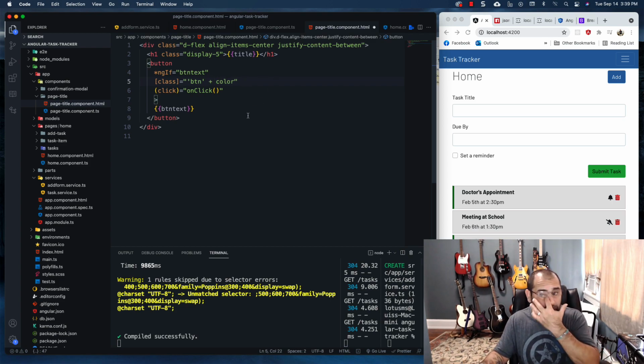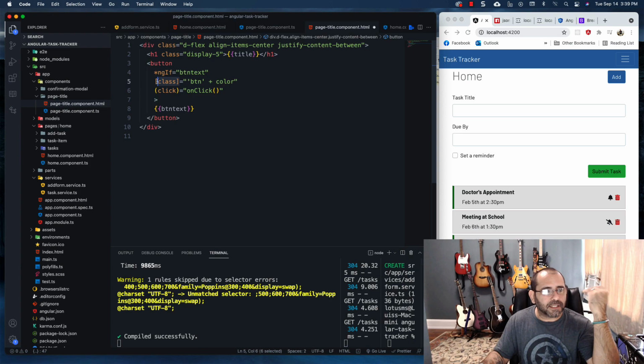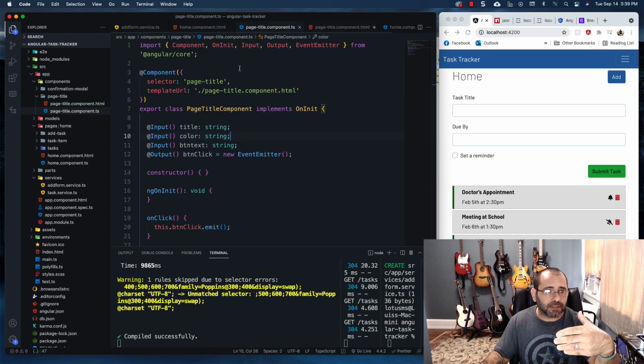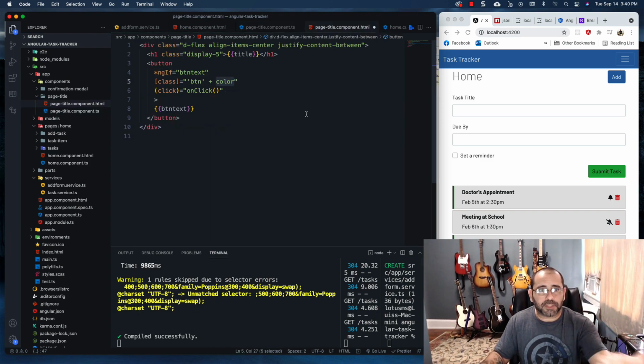All right, so what I'm doing here basically is making this class conditional now, and this is going to be a string, which means it's always going to have that button as a constant. It's never going to change. But this color is a property that I just added right there, and that's going to change because that's what is going to be caught wherever I'm using the page title. So yep, that's right.